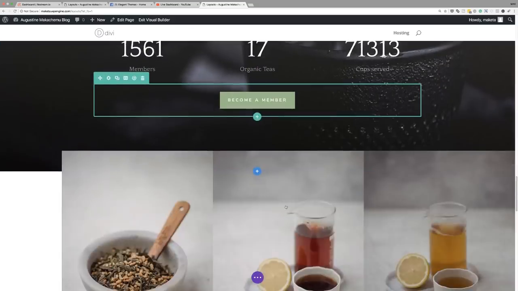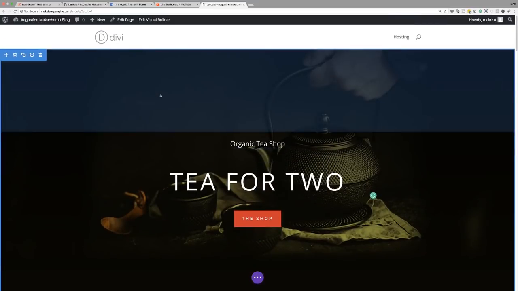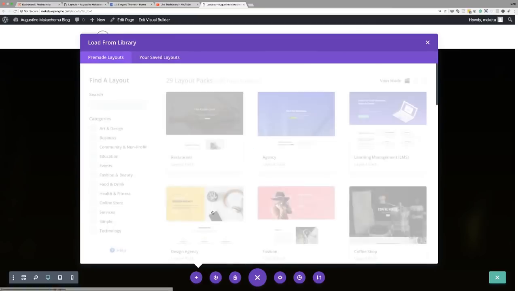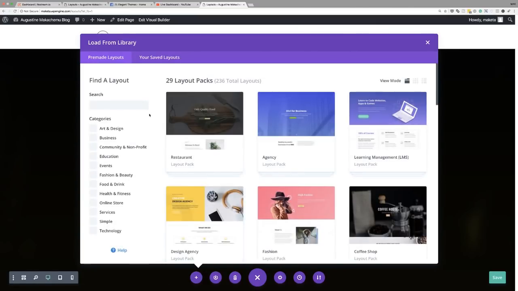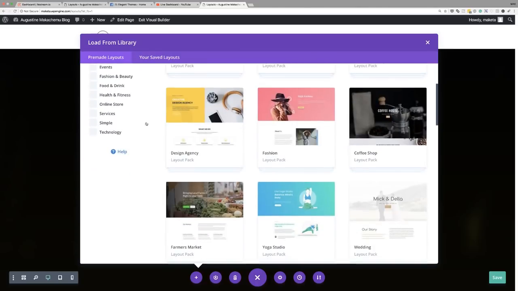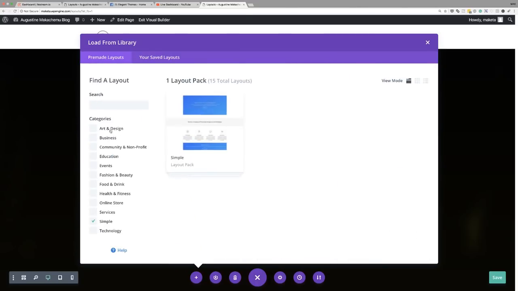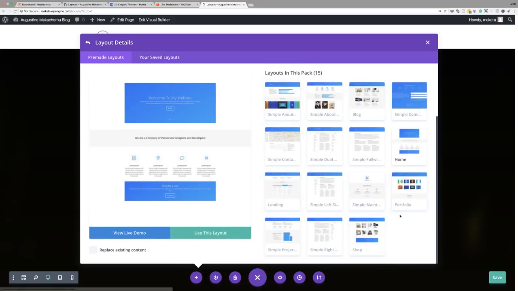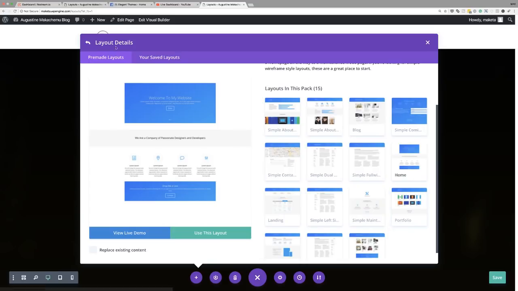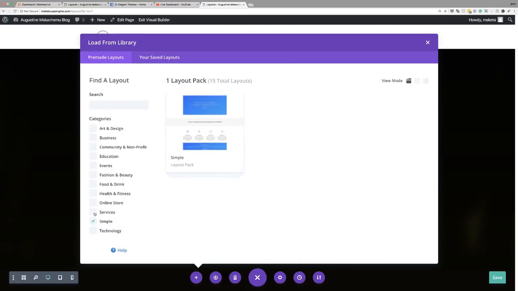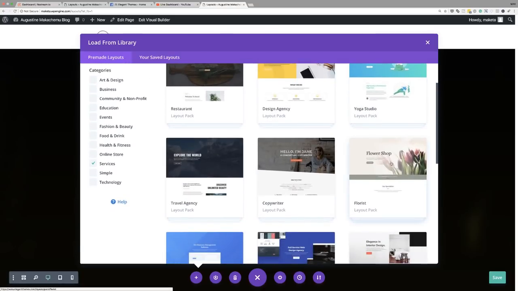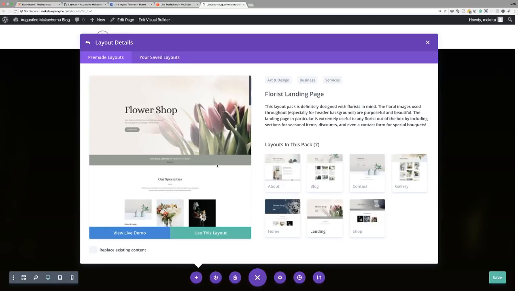Right, and as I'm designing this, let's say I realize that there's a part of a theme which I think looks great. So all I have to do is click here on Expand Settings, click this plus button. So this loads up our layout manager. Right, so let's say as you're scrolling through this, there is something that you think is nice from one of these layouts. Let me go to services. Let's take a look. Okay, so let me choose this flower shop here.